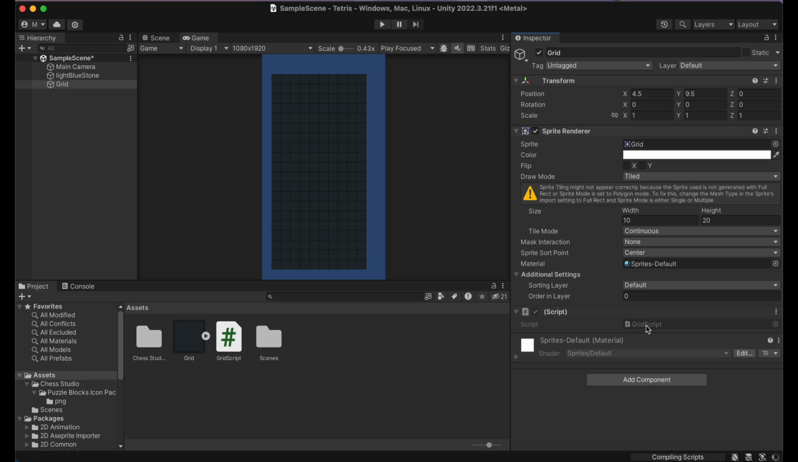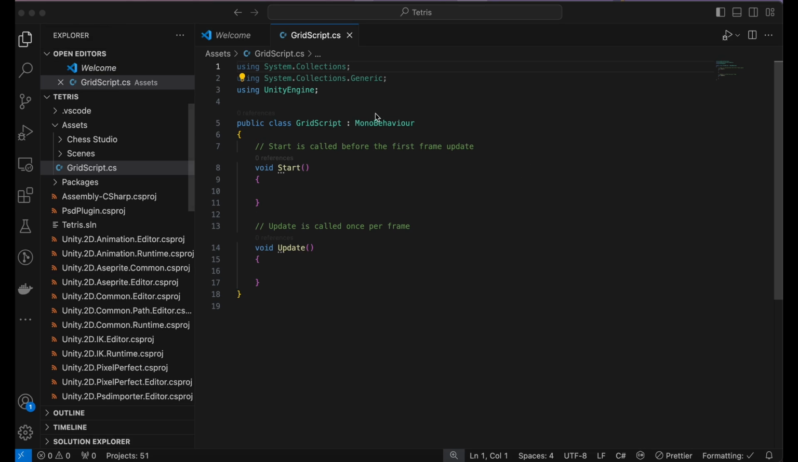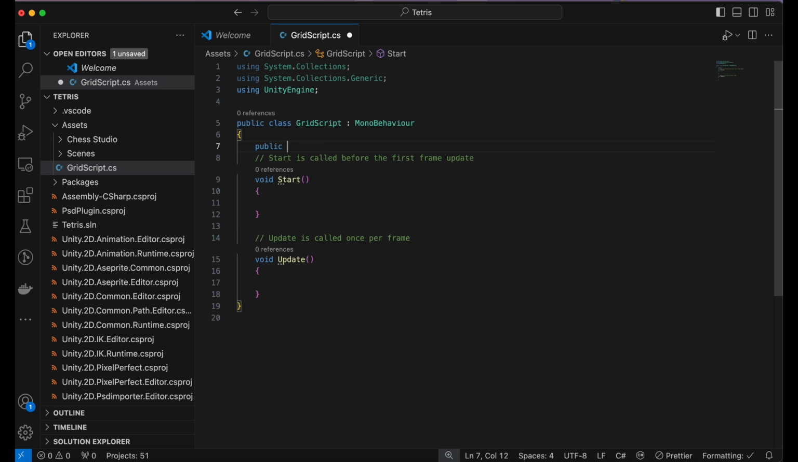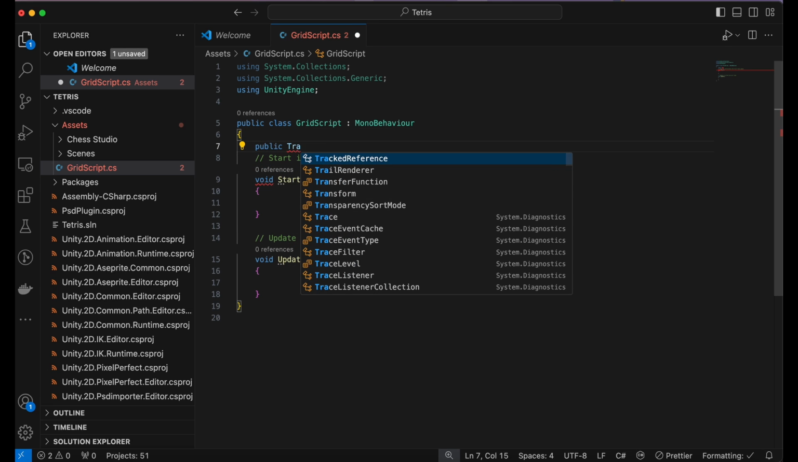And this basically takes care about the position of all the blocks we currently have in our grid. I just open it with VS Code. Here we go, empty script. And I will just declare some public variables we need to use later on.